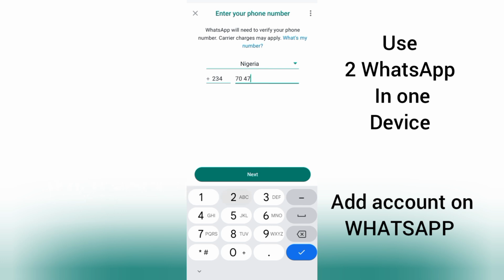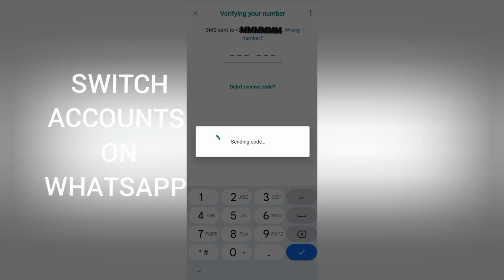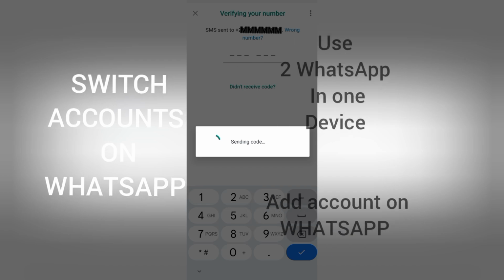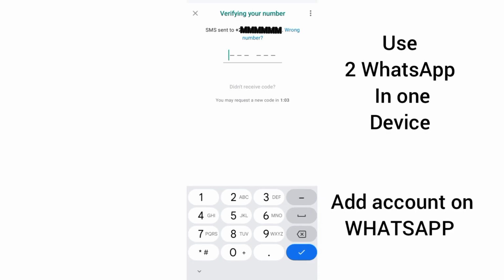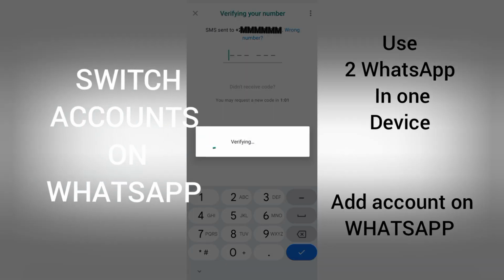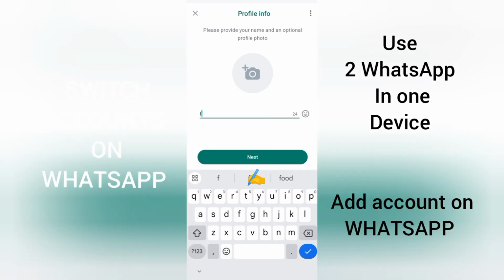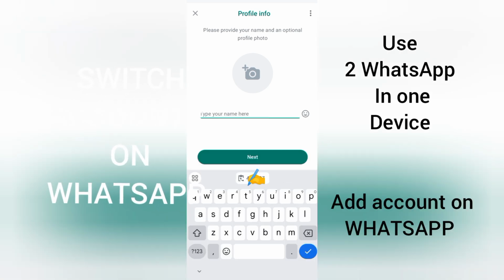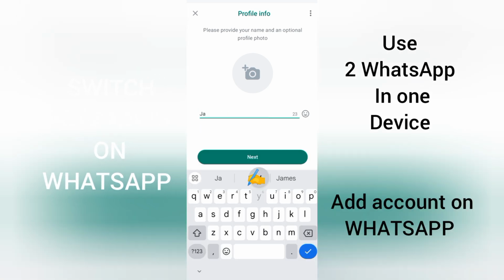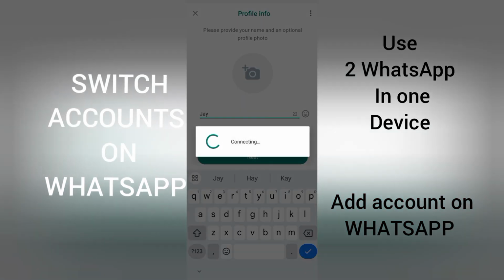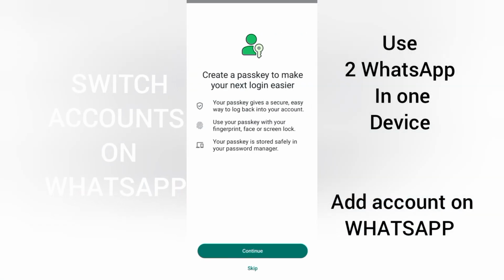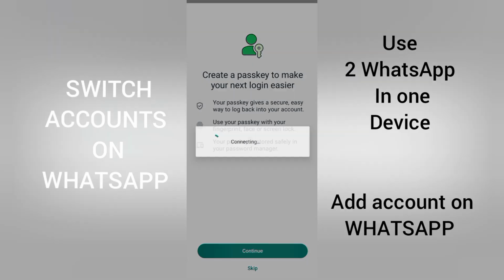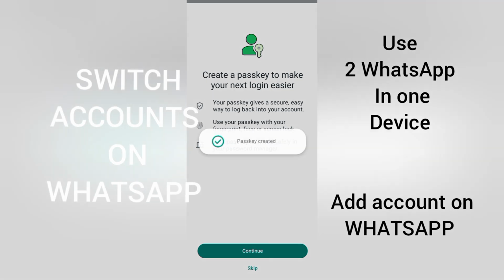Here, you will add your phone number. This is the phone number you want to use on your WhatsApp, okay? Once this is added, you will have to verify the number and a code will be sent to you. Input that and that is all you have to do. Here, you have to provide your name and an optional profile photo. You have to create a passcode and then tap on continue or you can skip this.